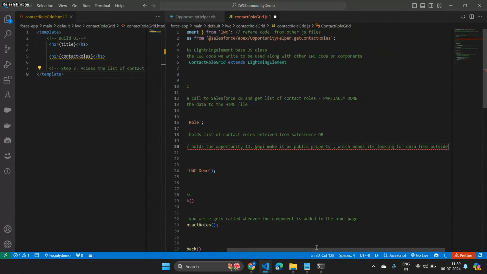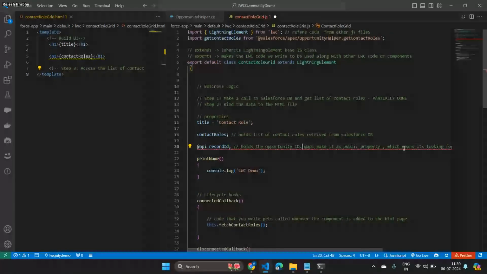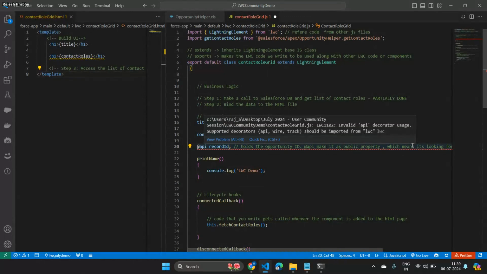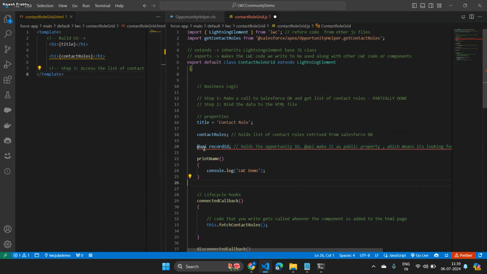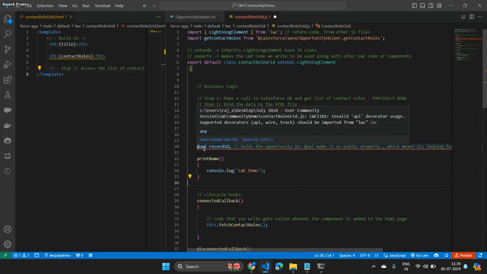Outside as in outside of this Lightning web component. So basically you are giving input to this Lightning web component. So that's the reason I'm making this property a public property.